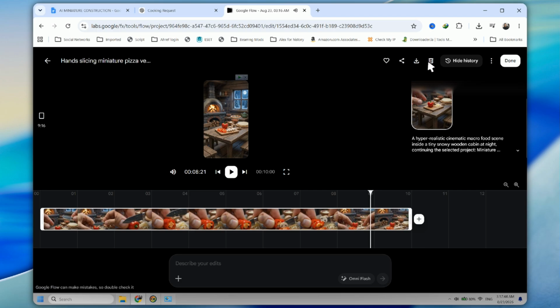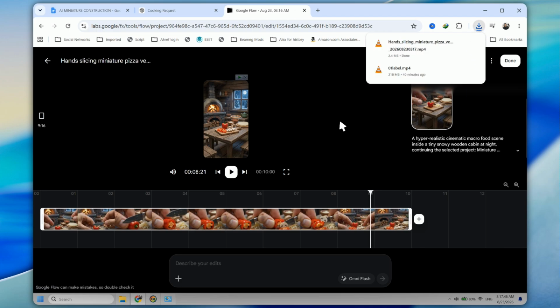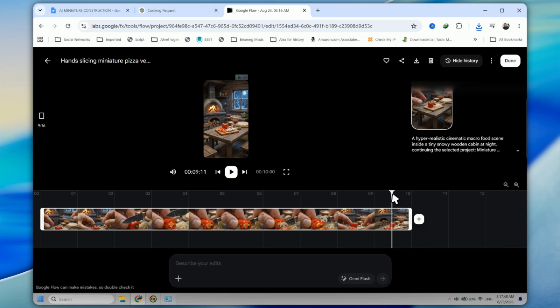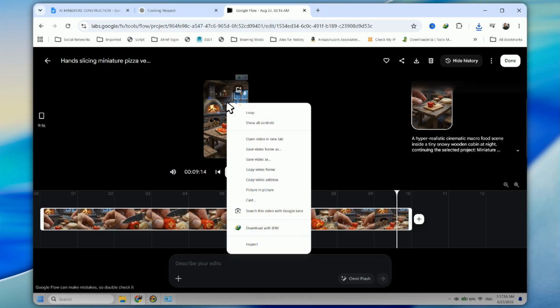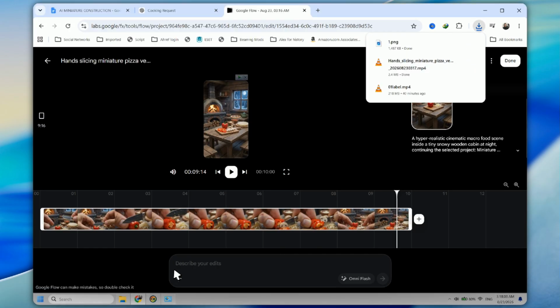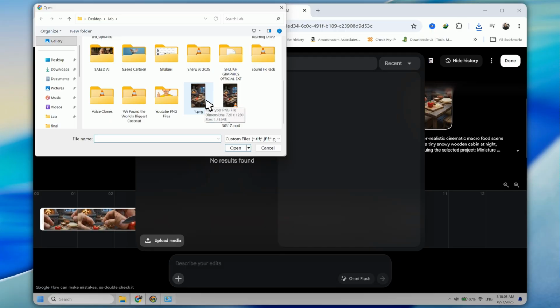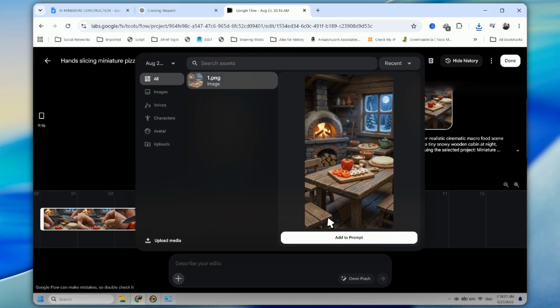Now, save this clip on your laptop. Then, if you are using a mobile, first play this clip and take a screenshot of the last frame, because the second video clip will start from where clip 1 ended, and if you are creating it on a laptop, just right-click and save the last frame. Then click on the Next Plus button, upload this screenshot, and click on Add to Prompt.